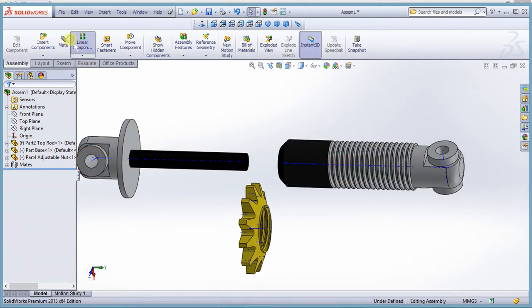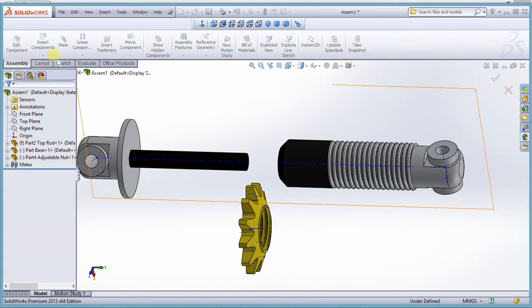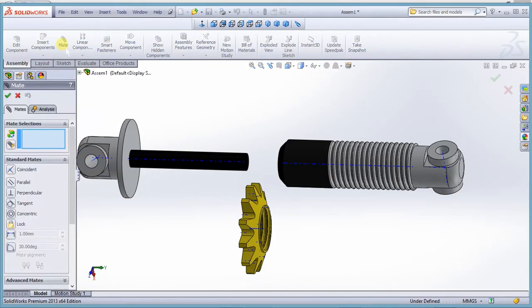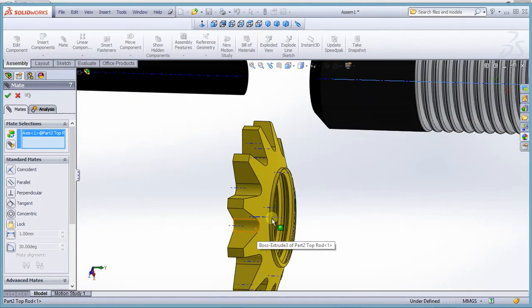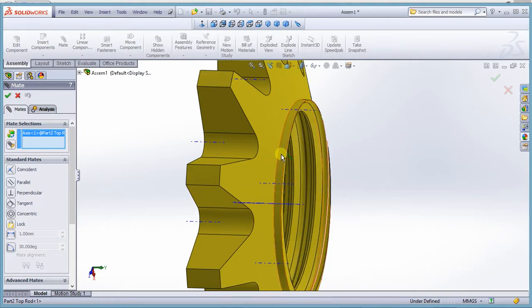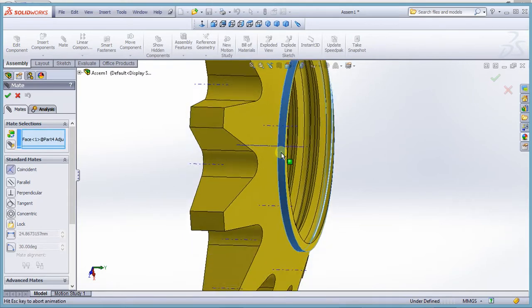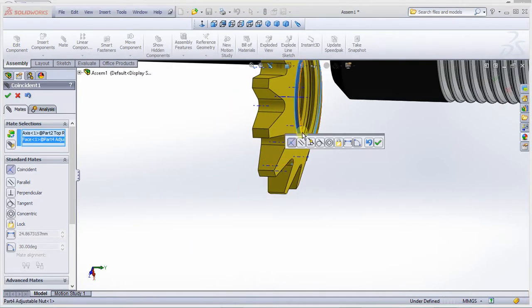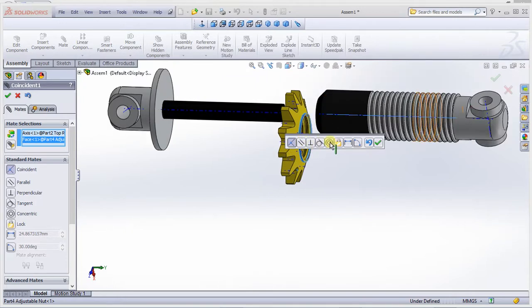Now come to mate. Under mate, you have mate selection. Select this temporary axis. You already selected. Come to zoom to know where to select this one. Select this face. Look at this face, this last face of that small protrusion. Select that surface. Make sure it is concentric. Select concentric.